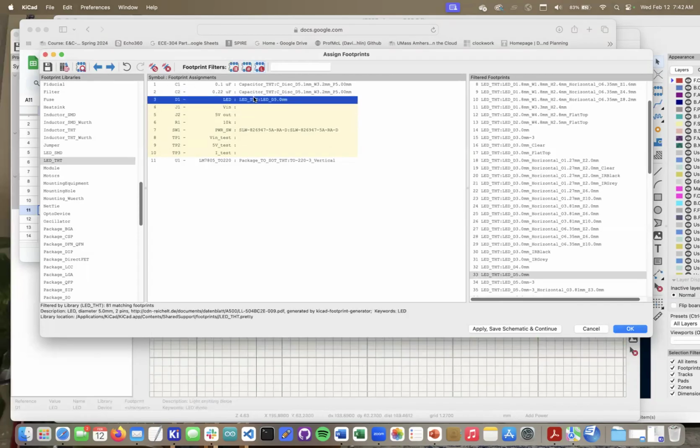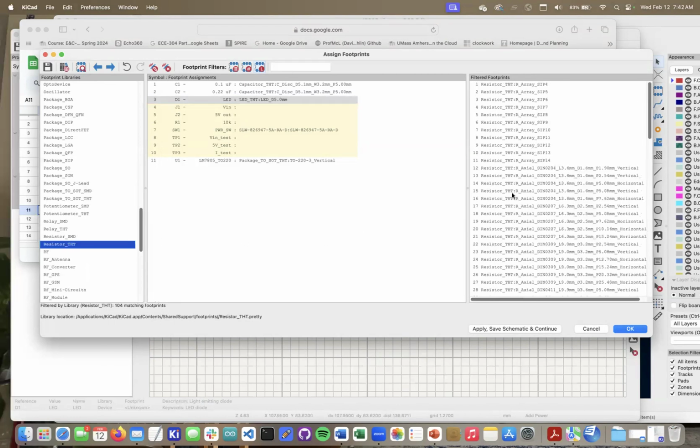Okay, there it is. Let's get another easy one here. Resistor. I'm going to go down the bottom until I get a resistor here. Resistor through hole. Okay, back to our spreadsheet.